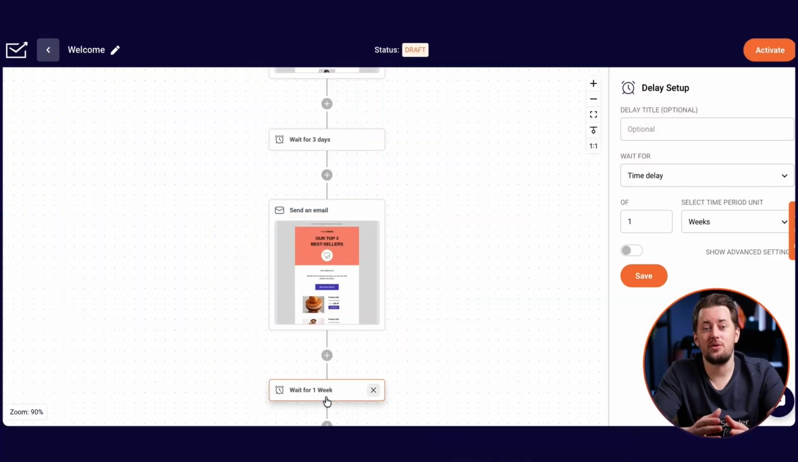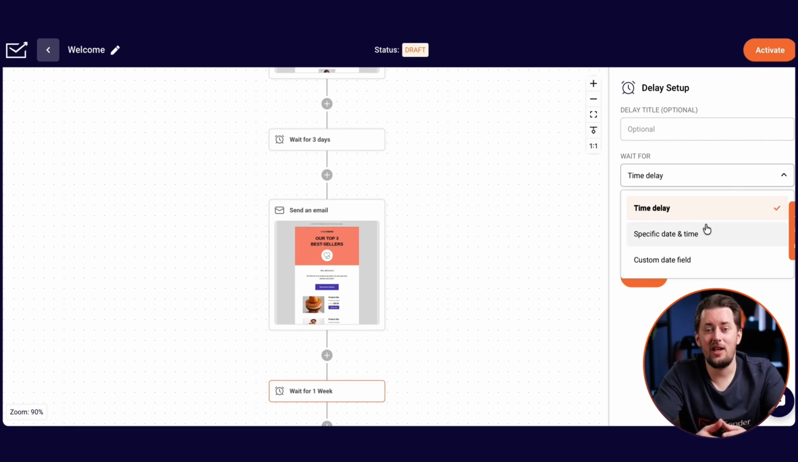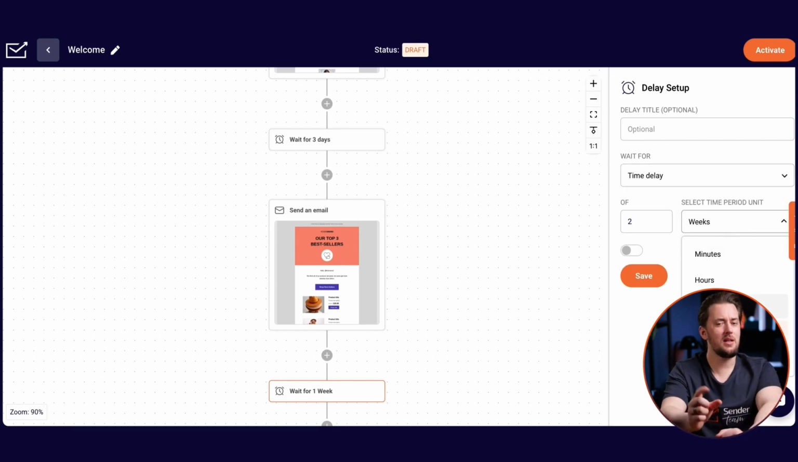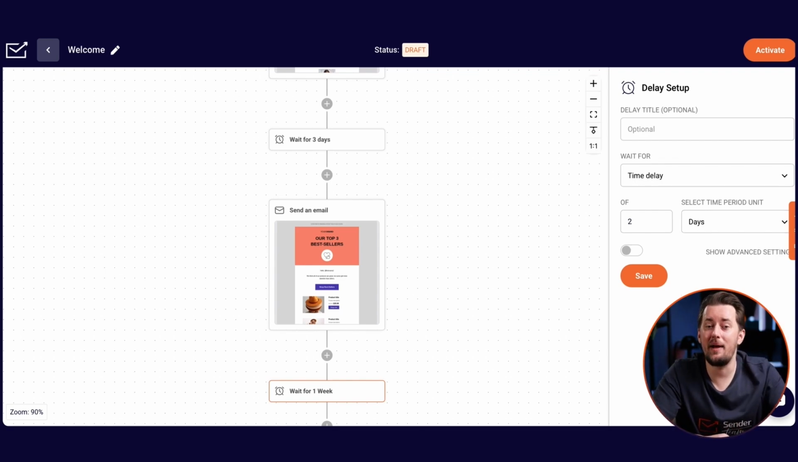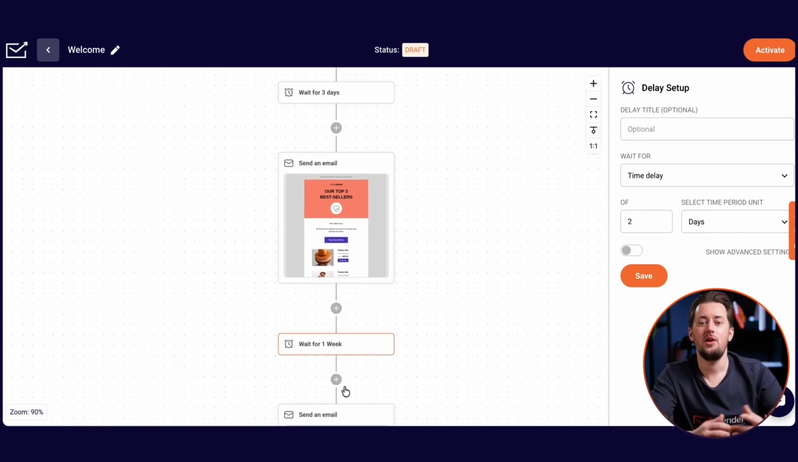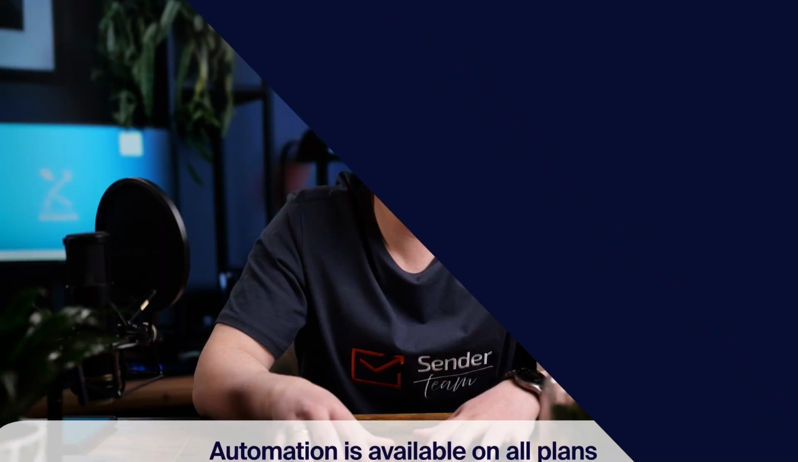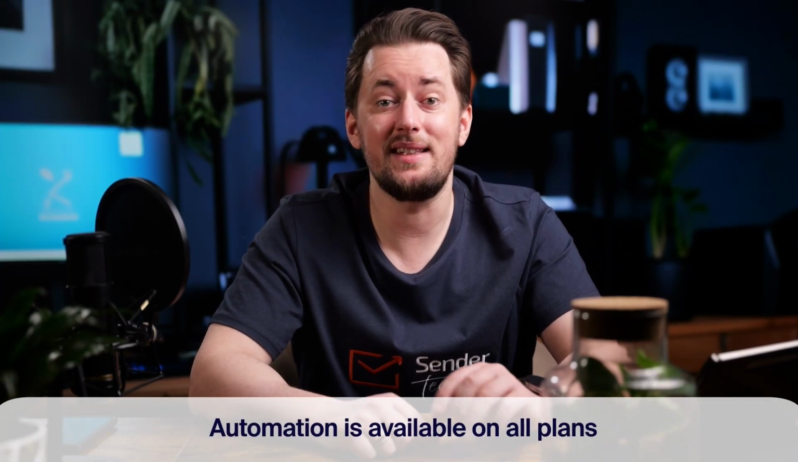The visual editor shows the flow clearly. You can see each step and delays between them and add conditions or even branches. Speaking of conditions, Sender supports basic conditional logic. You can branch based on things like whether someone opened a previous email or clicked a specific link. For straightforward sequences, it works well. Automations are available on all plans, even on the free plan. Once an automation is live, it runs continuously. Every new subscriber who matches the trigger gets the same sequence without you doing anything.